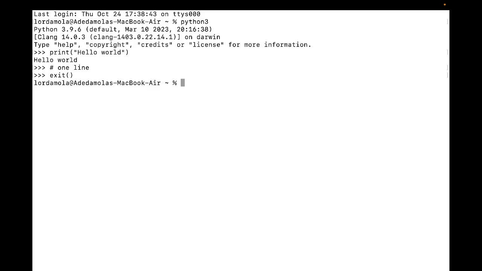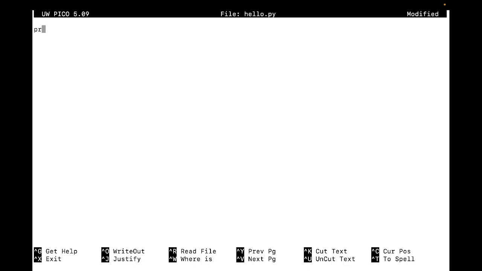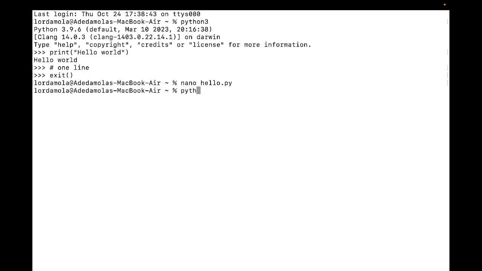So yes, we could create a Python script, hello.py, and then we type into this print hello world, and then we save this, and then we know we can run this by saying python3 hello.py, and then when we run this we get an output, hello world.